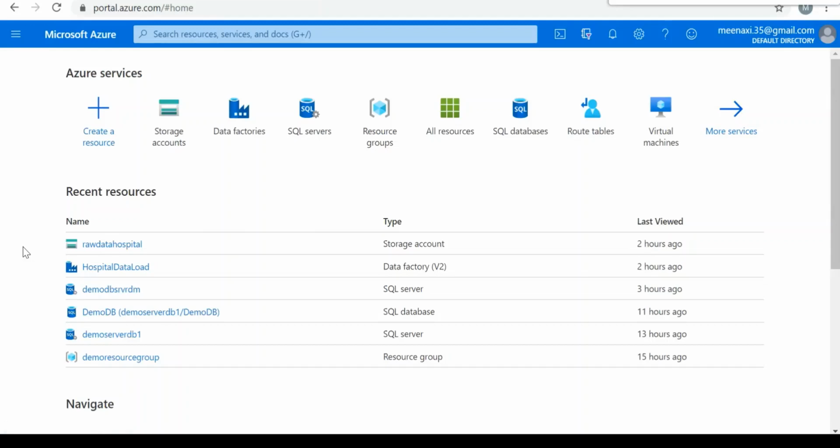Hello, welcome back. In this video, we will understand how to implement incremental load in Azure Data Factory. I will give an example where we will load the data from Azure SQL to our blob storage. Let's create a data factory.